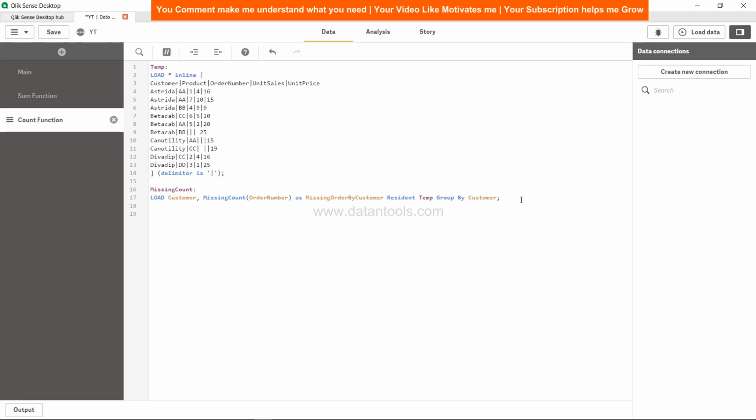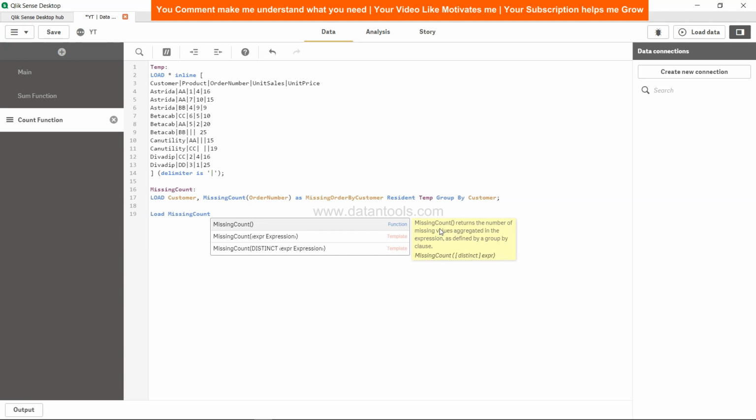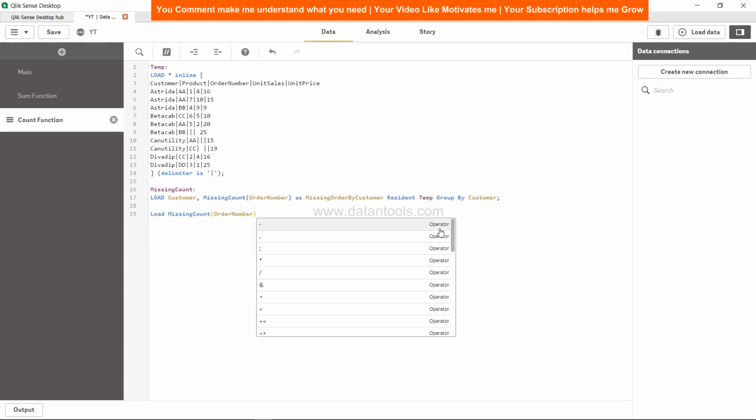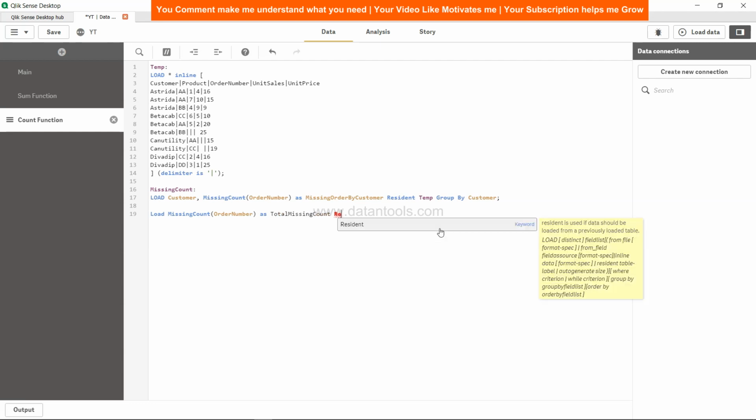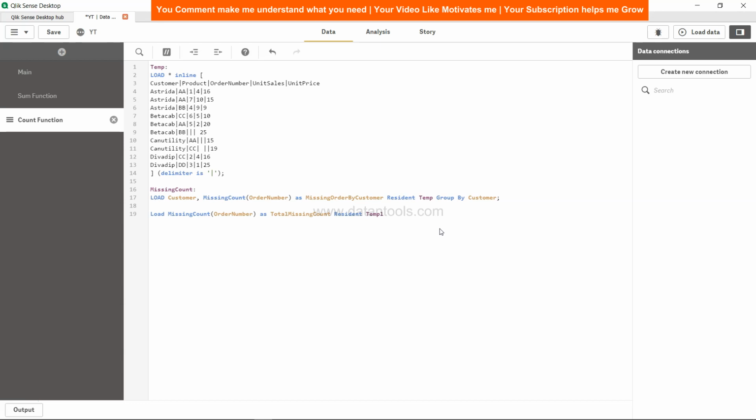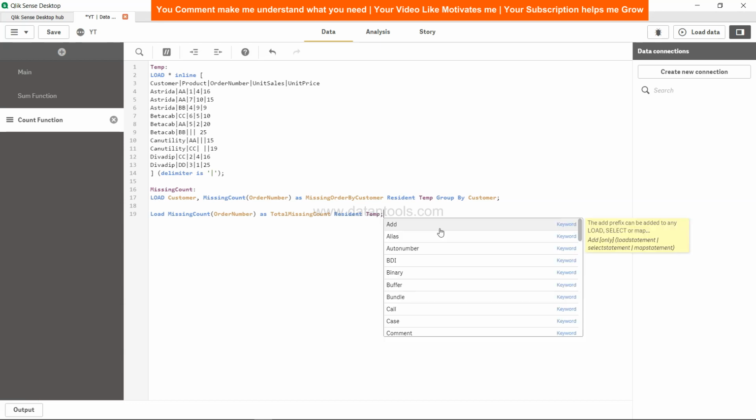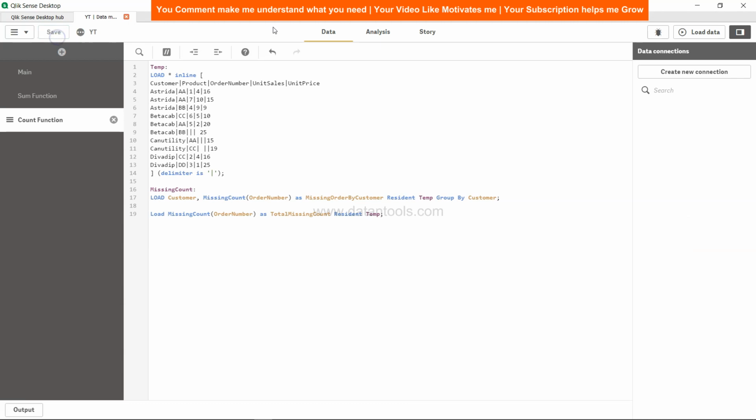But suppose you want to get the entire missing count. Then you can create something like load missing count of order number. This will give you the overall count as total missing count, resident temp. All right, so save this and load the data. All right, it is loaded.